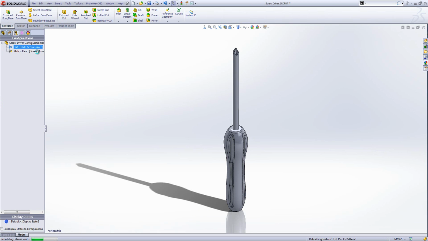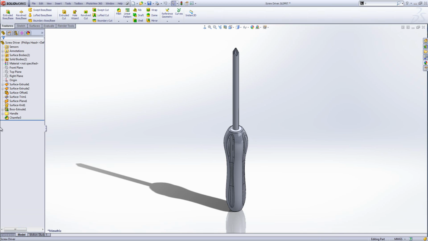The variation between these two files allows us to get multiple different shapes of screwdriver just by using the same features. So we don't have to create new features and then suppress them. We can just adjust the end conditions if we're clever about the way we do it.